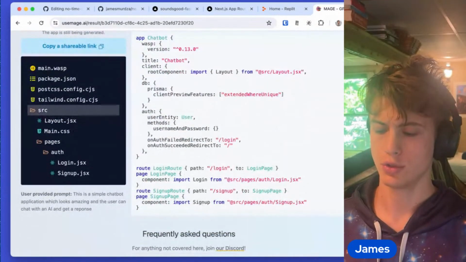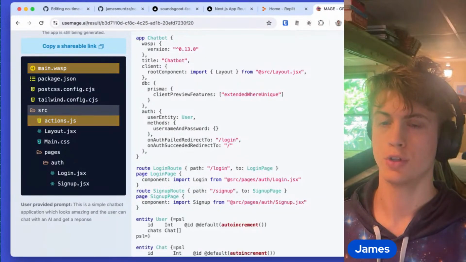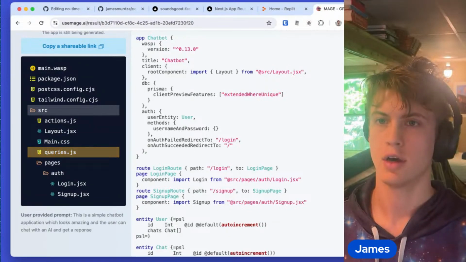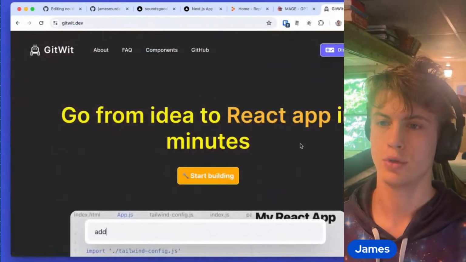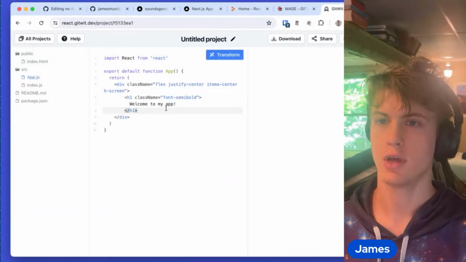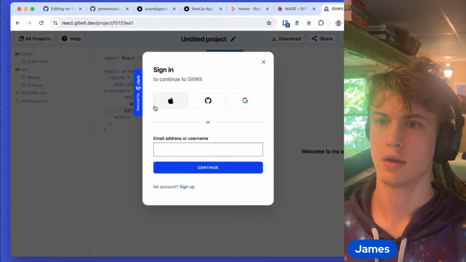I know there are other tools out there that do more stuff than this. For example, I actually made my own tool, which is called Gitwit, and Gitwit is pretty good at making just the UI. So let me sign in here.